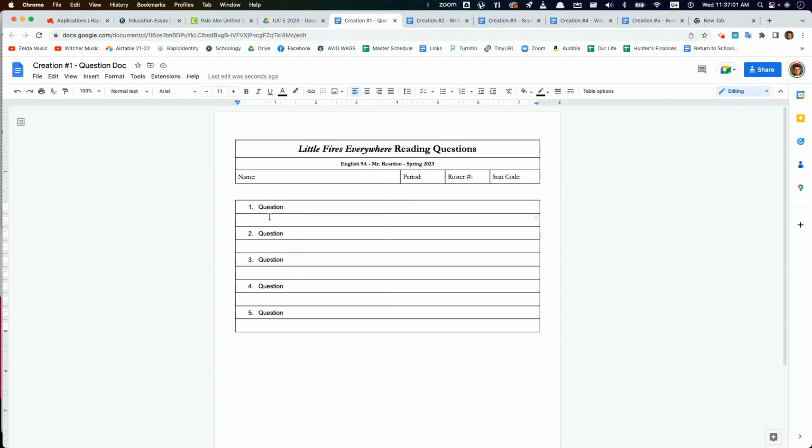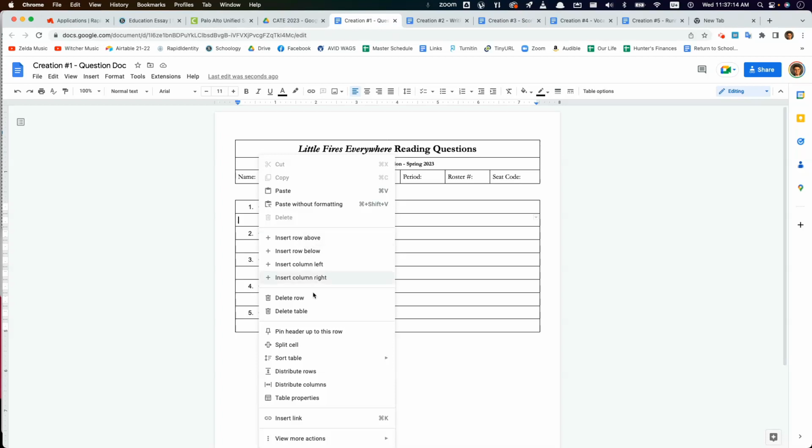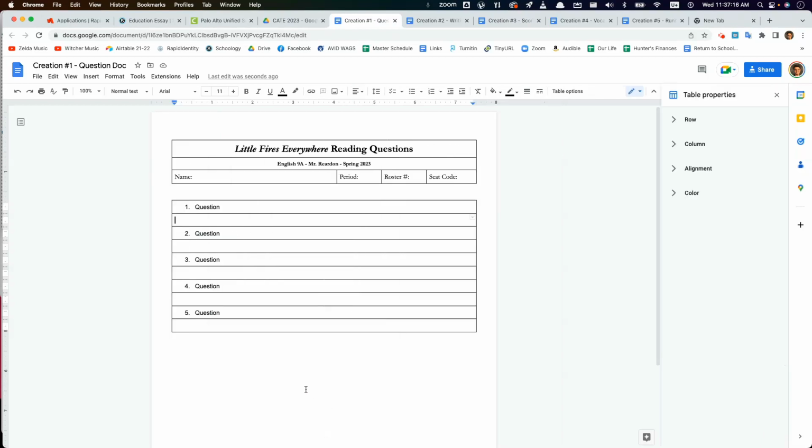And then these boxes are going to be for student responses. But we want to make them bigger, obviously. And here's how we're going to do that. You can either use this table options button up here. I just prefer to right click and click table properties.